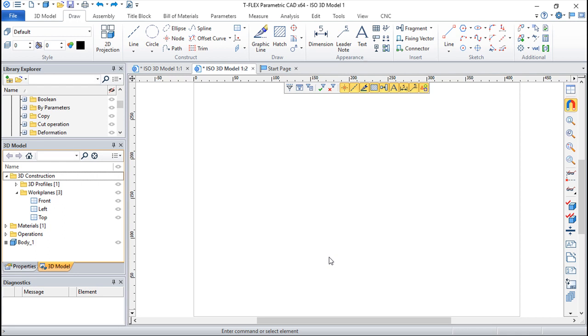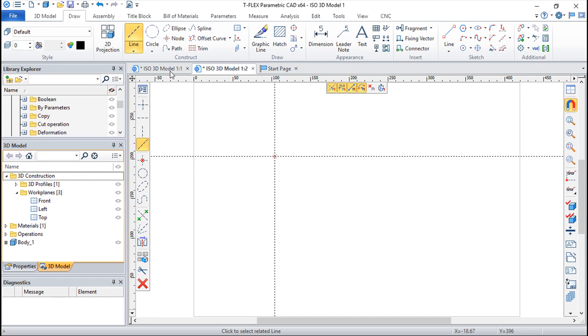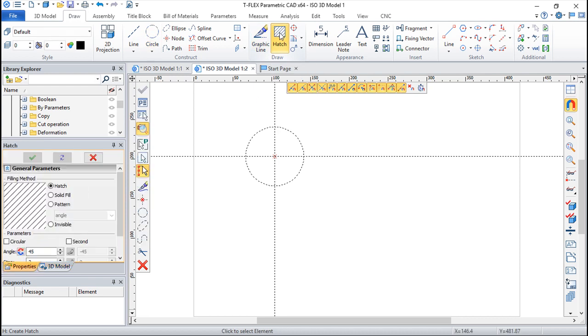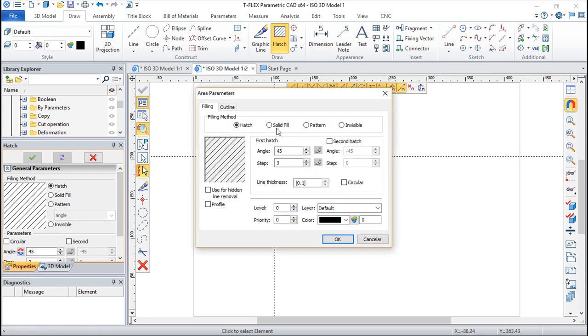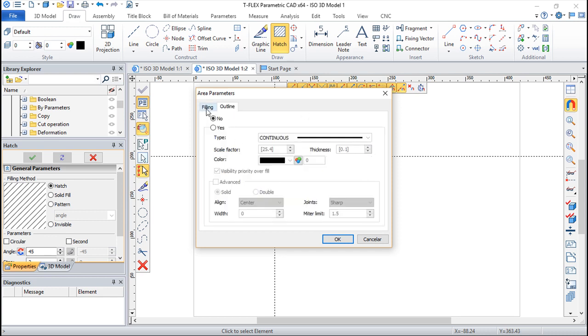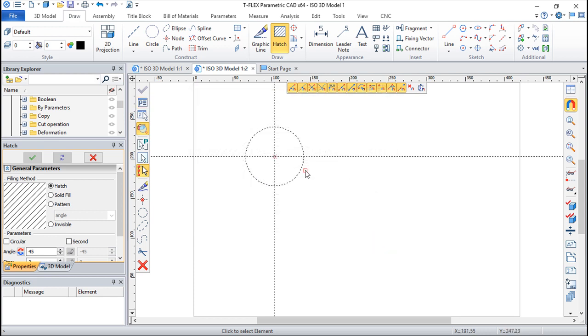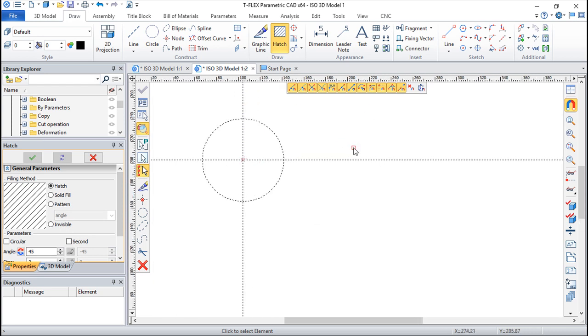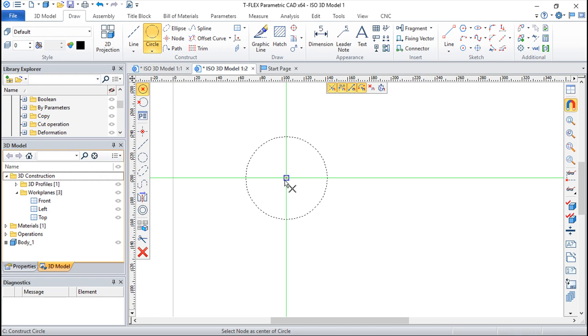I think the main one is, for example, if we create a couple of very simple geometries, just going to the edge. As with any other command in Tflex, we can have the parameters and we can configure what we want. In this particular case, the filling method, the angles, the pattern. So we have a lot of different things. It's very easy stuff, not very difficult to use.